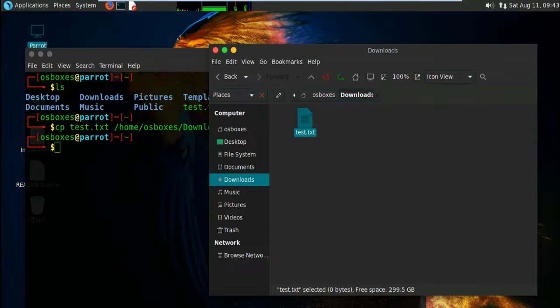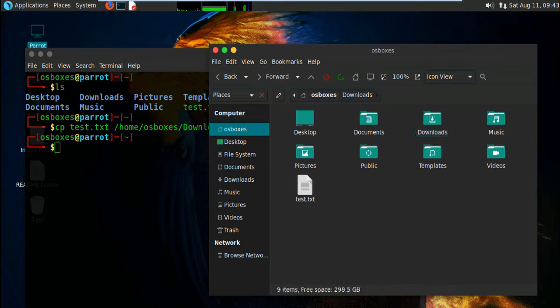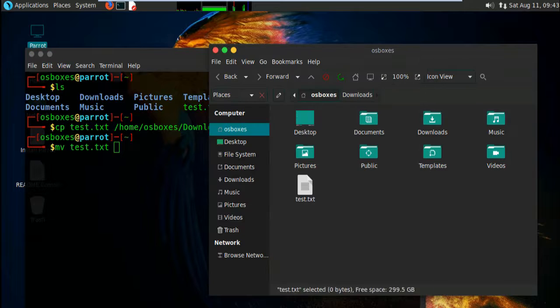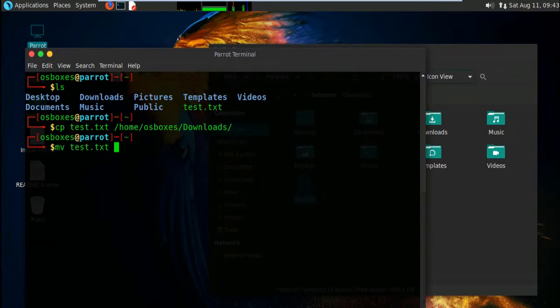Let's rename it. How do you rename it? You basically move the file from the same location to the same location, but you just go ahead and move it with a different name. So to make it easy, let's rename this test.txt. For that, we're going to say mv, move, test.txt.